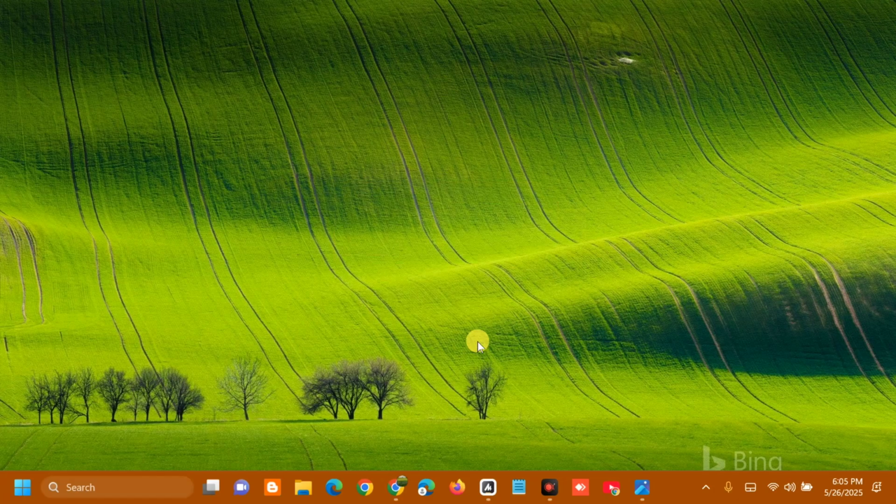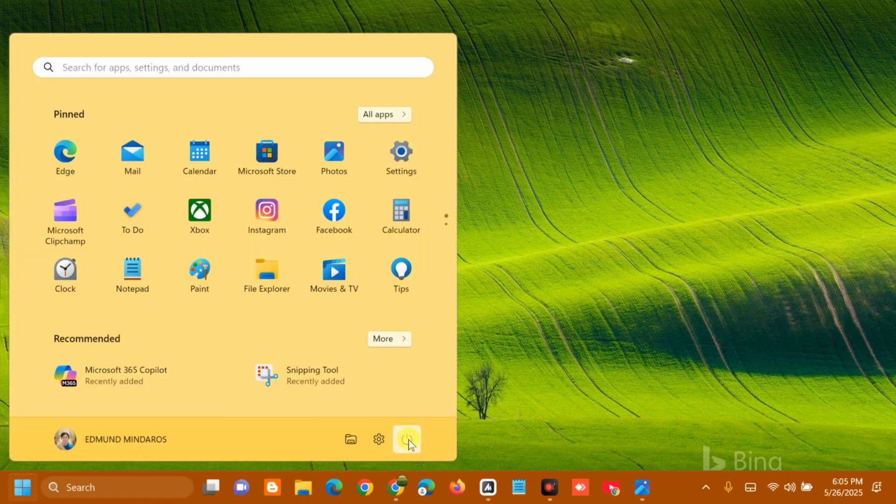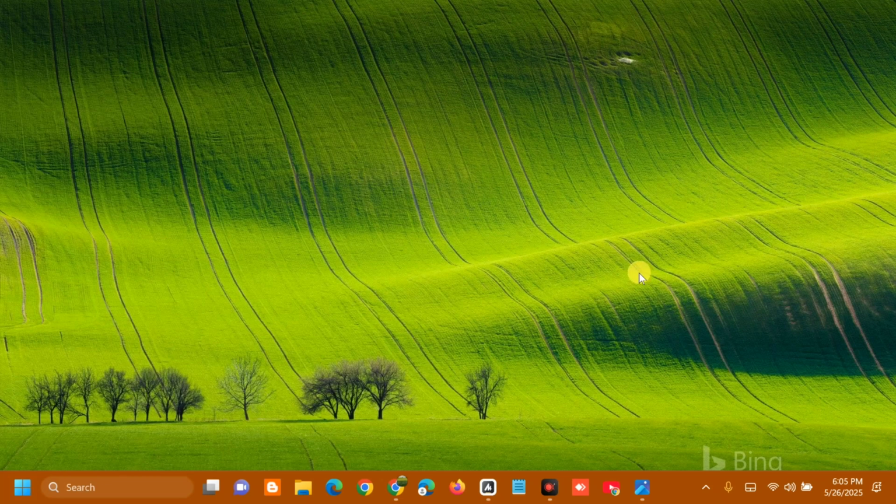Alright, so once it's complete, we need to click on the Start menu, and then we need to restart this PC to fix this error. Okay, so click Restart.